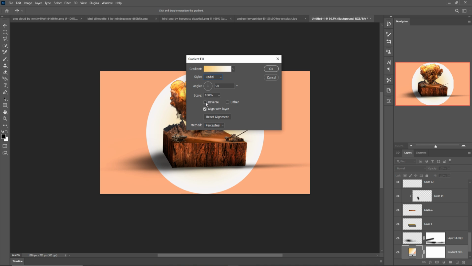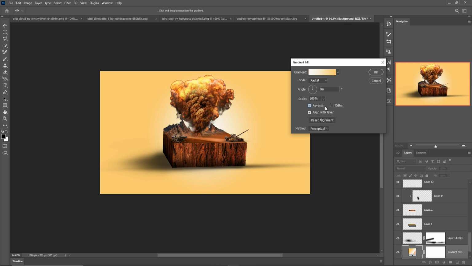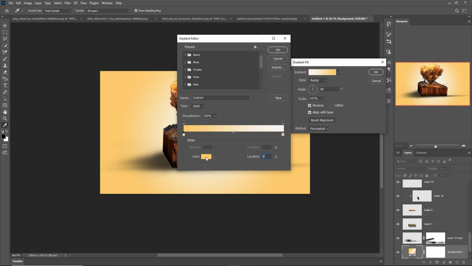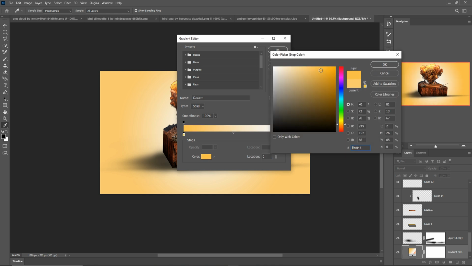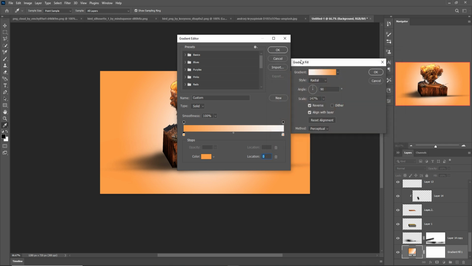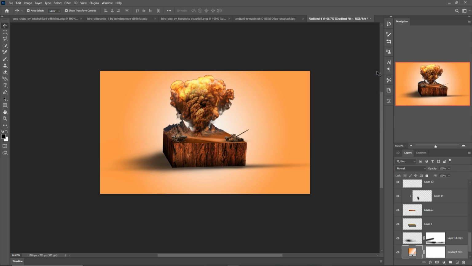And reverse this one and convert, I think make this one a little bit, so this one is perfect. Just click on this layer and make this one a little bit darker. Okay, then press OK, then press OK and press OK.